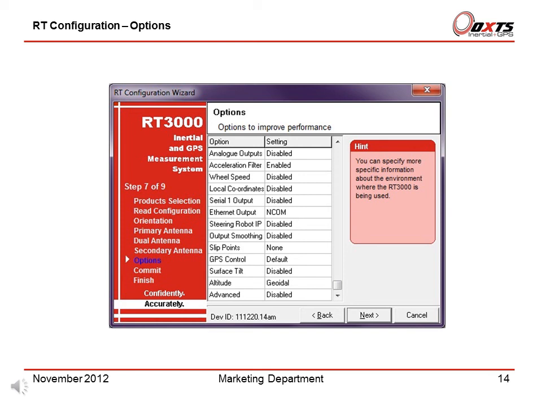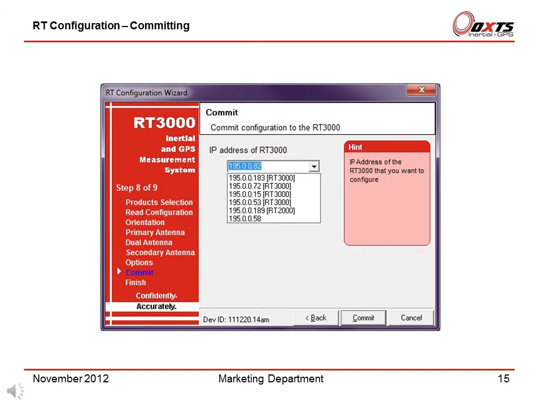Advanced can be used to manually enter commands to be sent to the RT in the configuration file. These commands have a wide range of functions and will be provided by OxTS on request from support@oxts.com. Now let's look at the RT configuration committing.